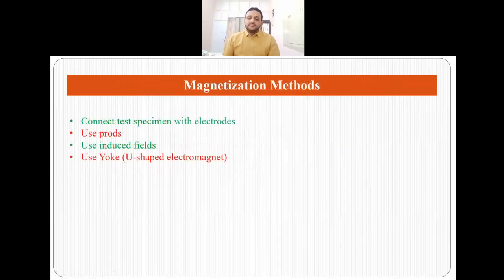Then come the magnetization methods. The step two was magnetization. We want to magnetize the component, but how can we magnetize a component? We can magnetize a component in four different ways. One is connecting the test specimen with electrodes. Second is by using probes. Third is by using induced fields. And fourth is by using yokes, which is nothing but a U-shaped electromagnet.